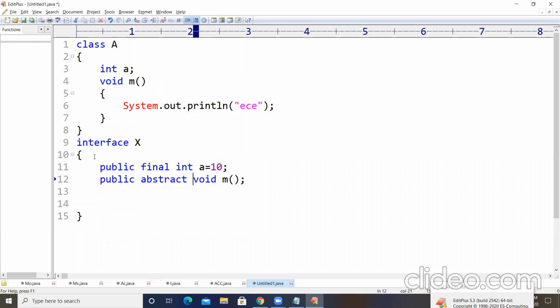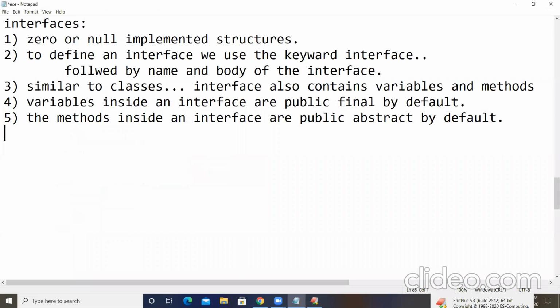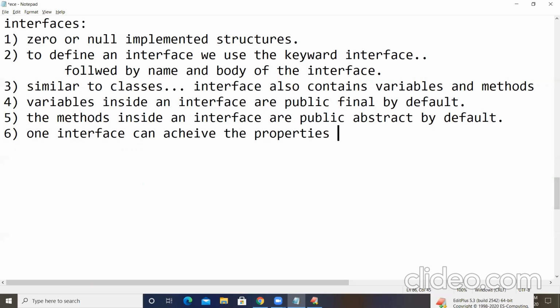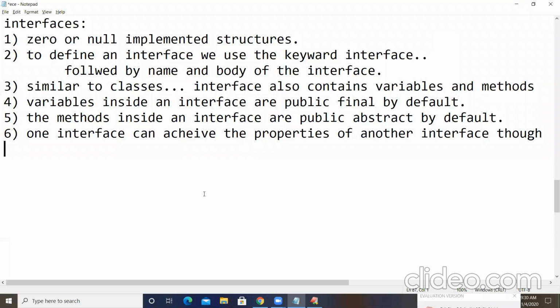Next point, sixth one. One interface can achieve the properties of another interface through inheritance. So one interface can achieve the properties of another interface through inheritance.